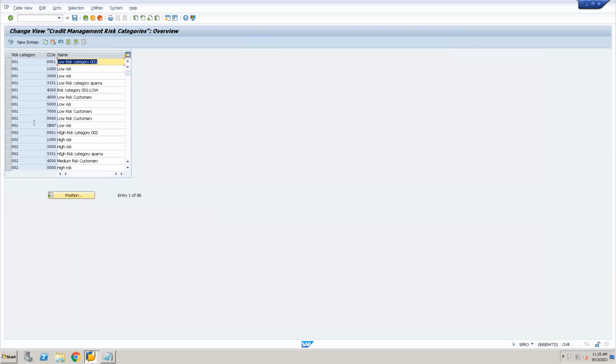Means high level risk. Simply put, low risk, high risk, medium risk, and you will be defining one segment, you will name it and you will assign it to one particular credit control area.